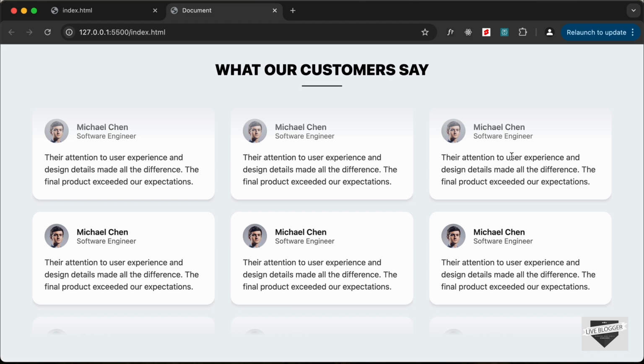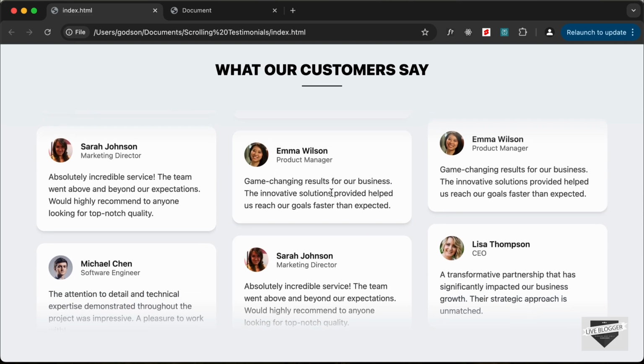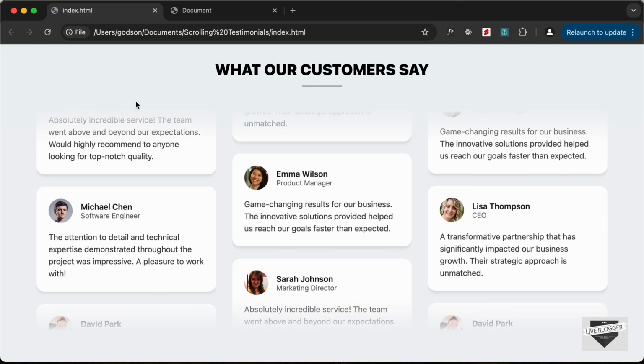So everything looks alright. Now in the next video, I'll show you how to add the animation where these columns move up and down, and when you hover over this, it stops. So we will do that in the next video using JavaScript.